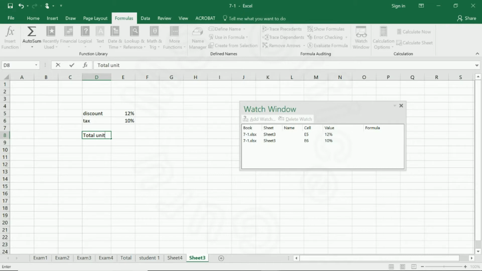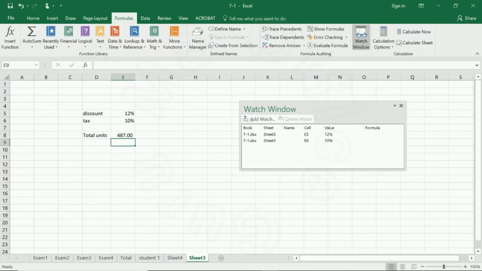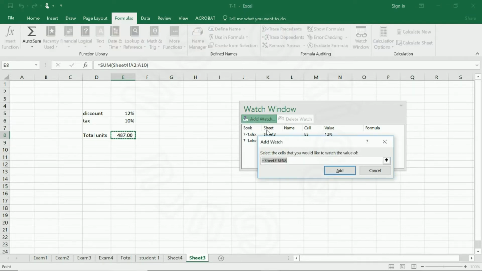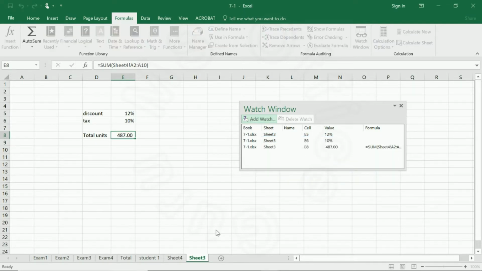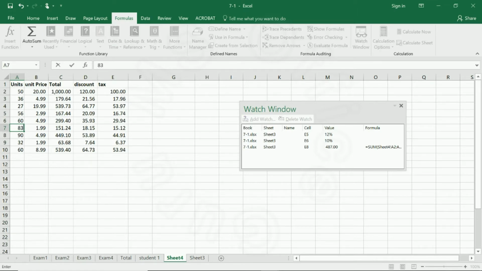Let's bring another value of total units here and add the sum from this sheet. When we are done with adding the sheet, adding the formula, you can see the total number of units here, and let's add this to the watch window. And when we change anything in this sheet, the total changes, and hence in the watch window, you can see that the value of that cell also changed.